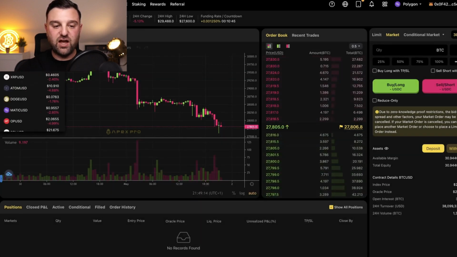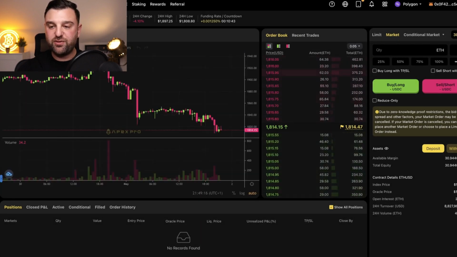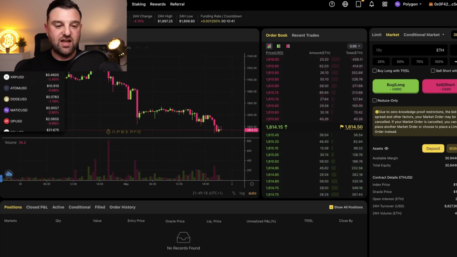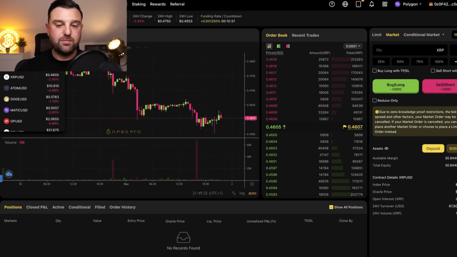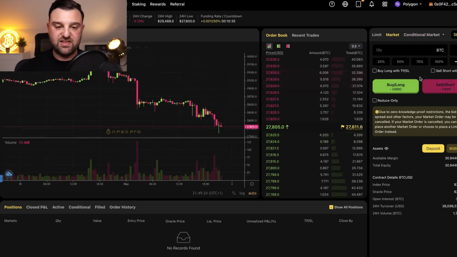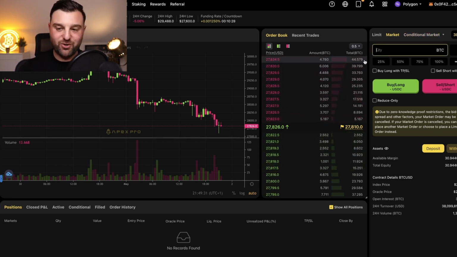I think for the others, it varies a little bit. So Ethereum is 30x. For example, XRP is going to be less, up to 15x. But yeah, generally about 15 to 30x leverage if you need the leverage. And you can simply use limit orders, market orders, conditional market orders, just like you would before. So very, very simple, very, very easy to do.